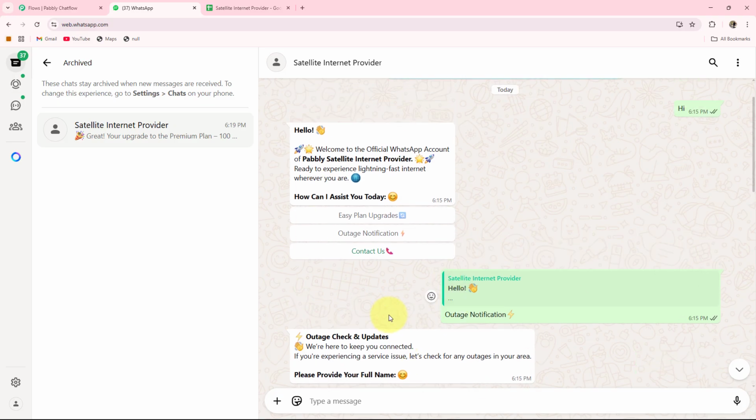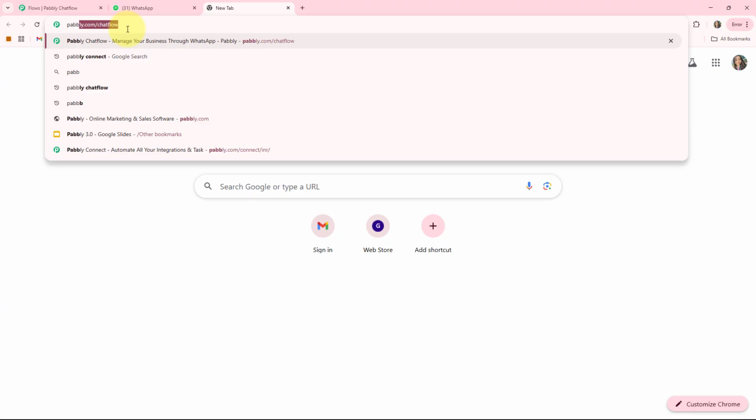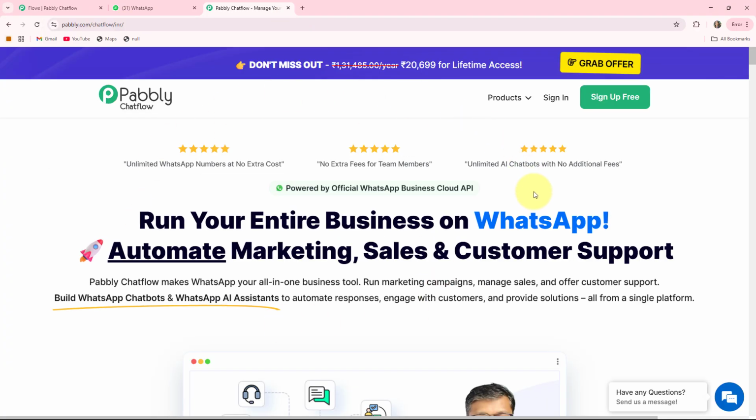So for creating this type of WhatsApp chatbot, first you have to click on a new tab and search pabbly.com/chatflow. Here you have landed on the official page of Pabbly Chatflow. Pabbly Chatflow is an all-in-one WhatsApp automation tool which helps us automate our WhatsApp messages and responses 24/7 by creating WhatsApp chatbots for different types of businesses.